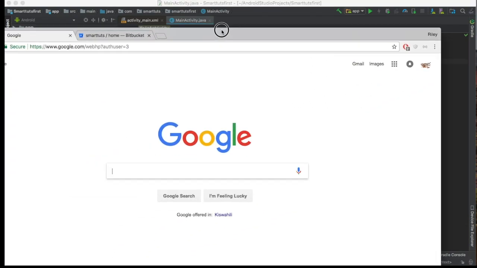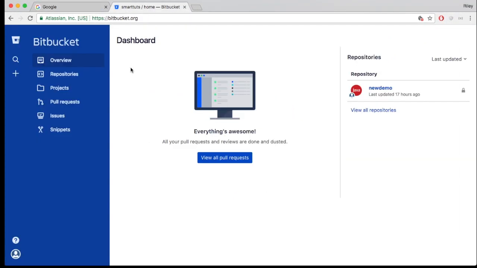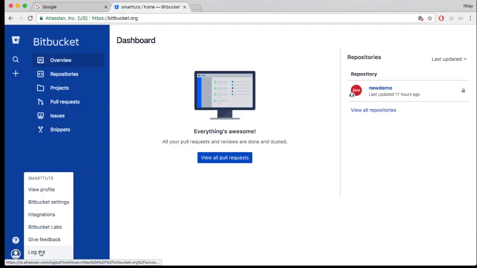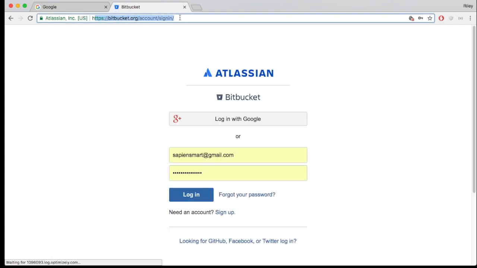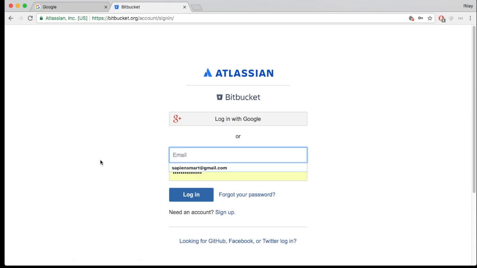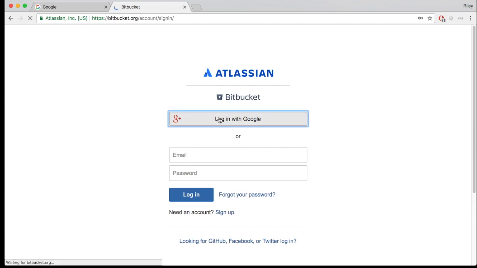Let me just log out so that I show you from the beginning. The first thing you need to do is open bitbucket.org. It's right there. The next thing you need to do is log into your BitBucket account, or create an account if you don't already have one. I prefer to use Google to log in so that I don't have to manually type in the email, the password, and other items. So let's log into BitBucket right now.